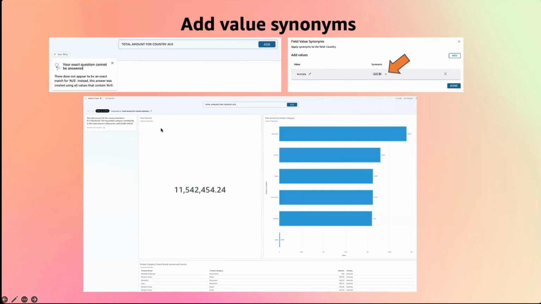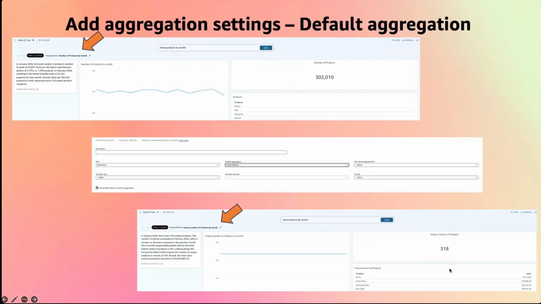Okay, so now going on to the aggregation settings. Over here, say if I want to see products by month, okay? By default, if you see, it gives you a number.